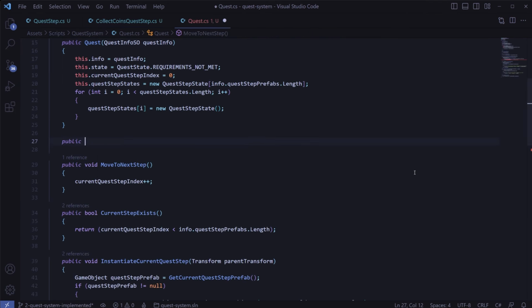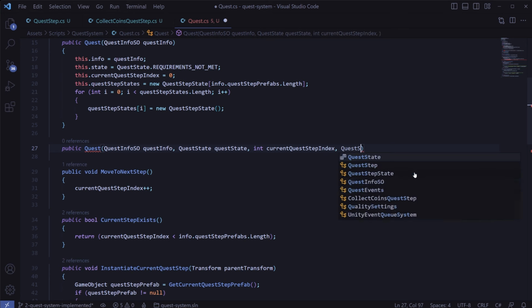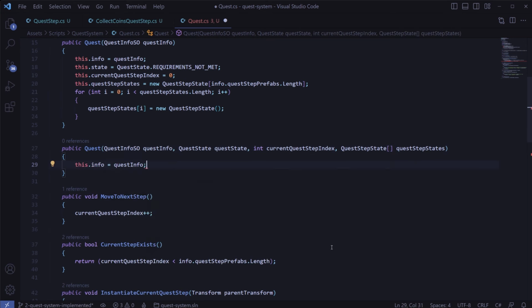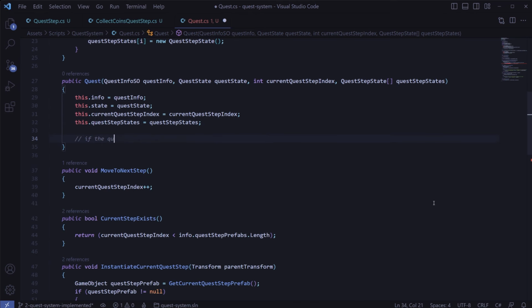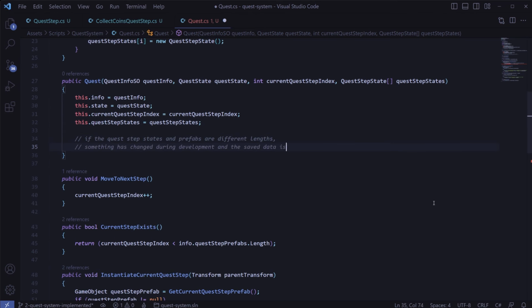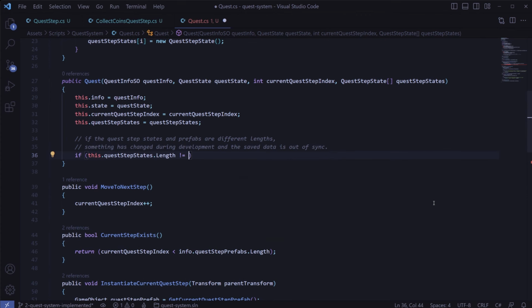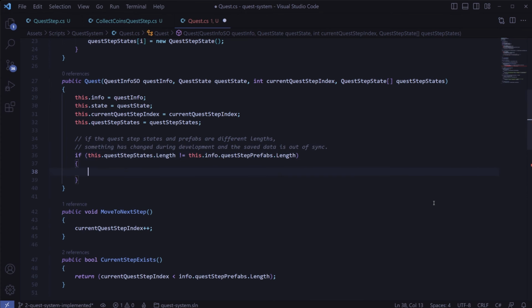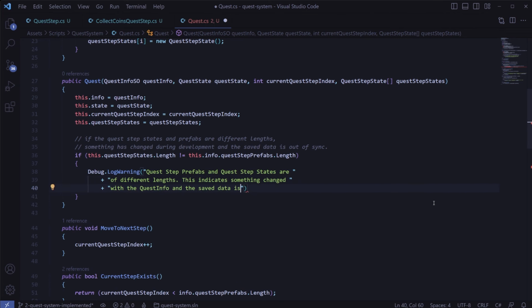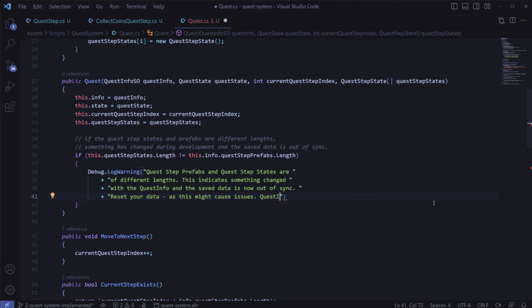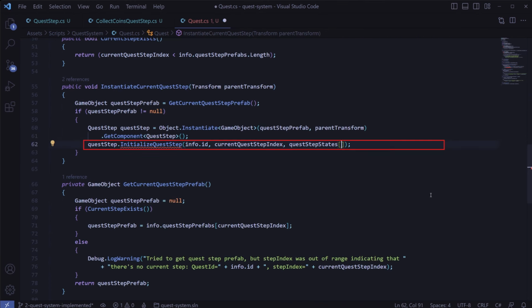And next, in the Quest class, we're going to add a new constructor to create a quest with some existing state data. And we'll also do a bit of a defensive check in this constructor, since I can foresee a case where the quest step state data length doesn't match the quest step prefab length during development. For example, if we're adding and removing quest steps from a quest, our saved data will get out of sync, and so if that happens, we'll just log a warning to let ourselves know that we've changed things in the project and we need to reset our data because it's out of sync. And then of course, when we instantiate the current quest step, we'll need to pass in the state string for that step.